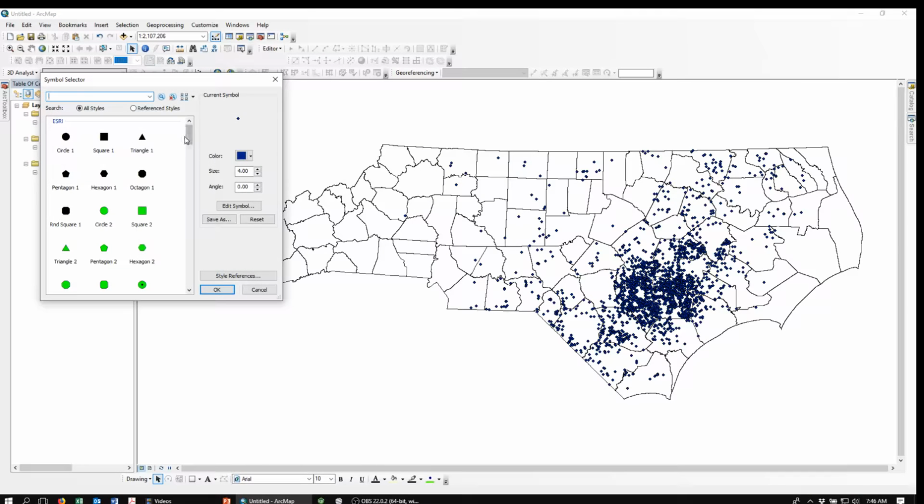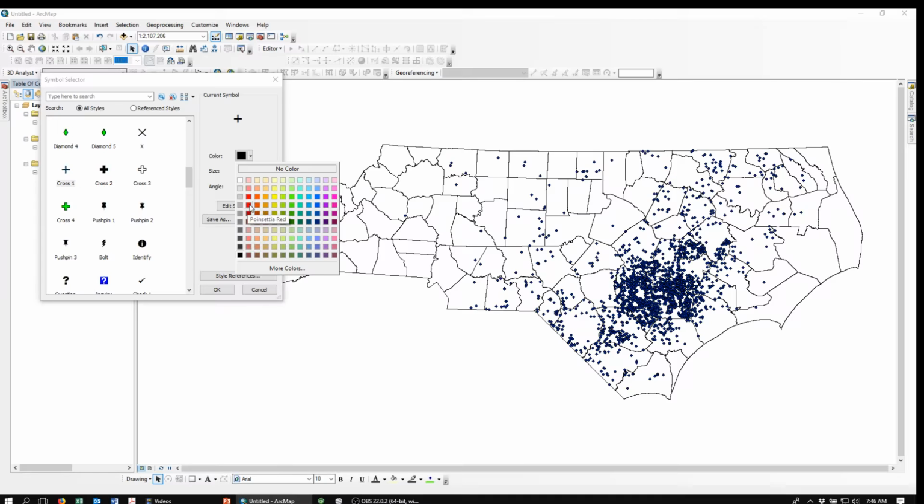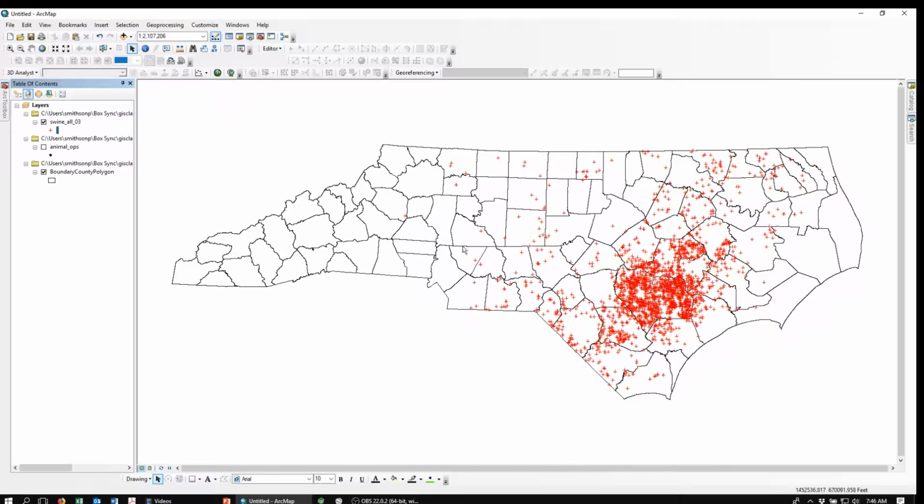Let's re-symbolize that. Small cross. Let's make it red so it shows up. And 18 points is too big. Let's try 8. That's not too bad. All right.